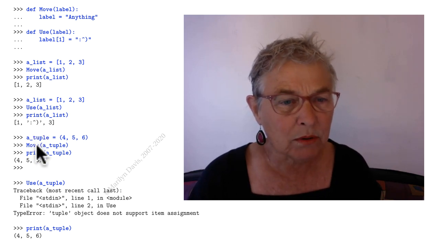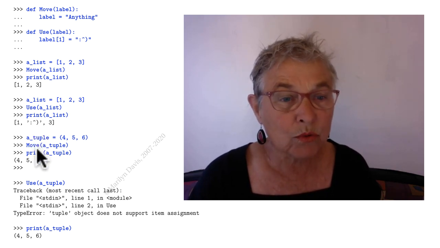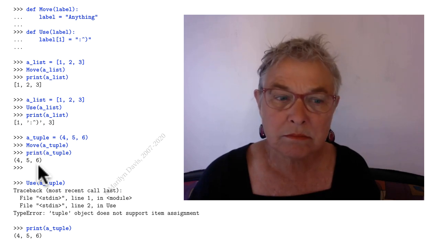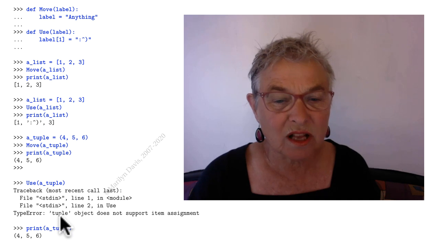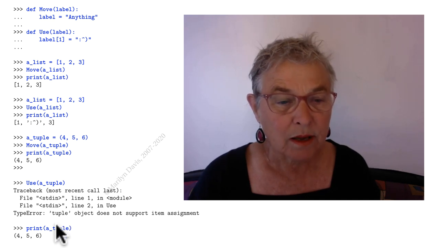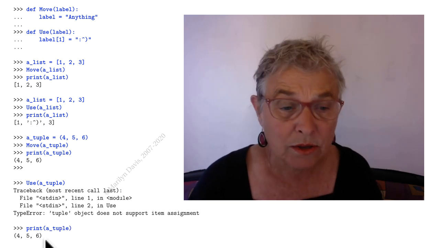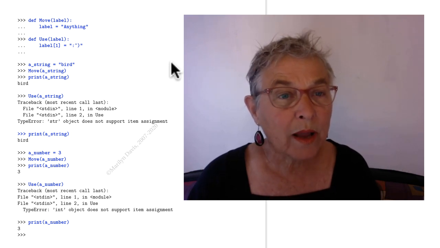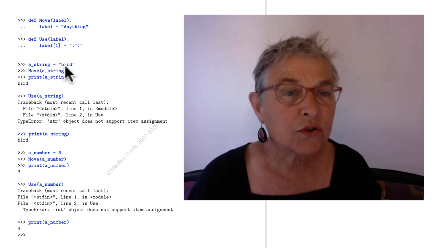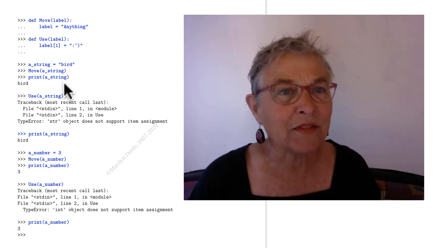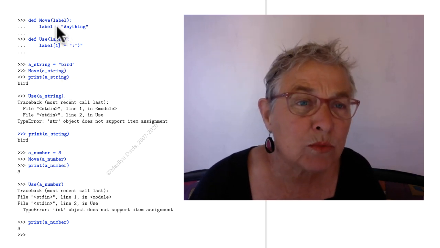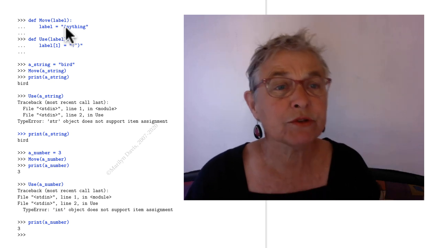Here we have a tuple. We move it, nothing happens. We use it, we get 'tuple object does not support item assignment', but nothing happened in the caller. There is that tuple. We have a few more. We have a string, the bird. We move it, and again, nothing happens. We just move the identifier onto a different string.